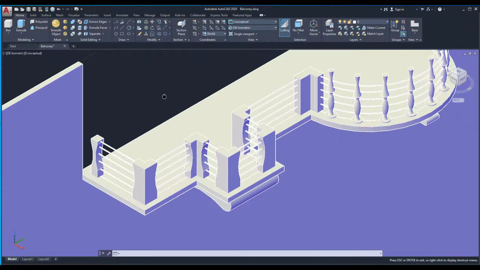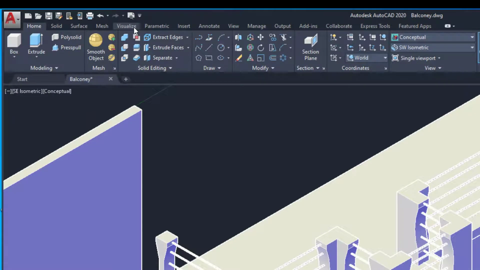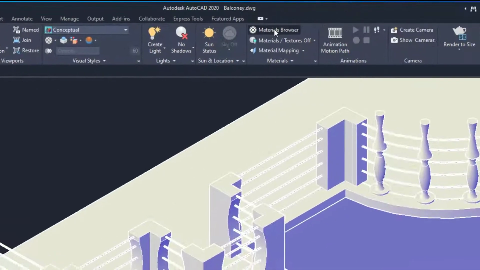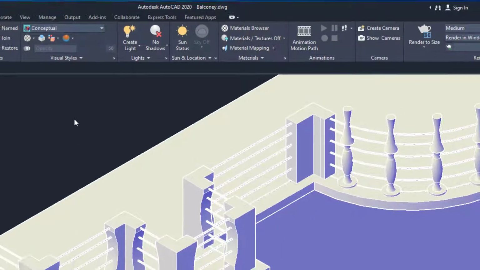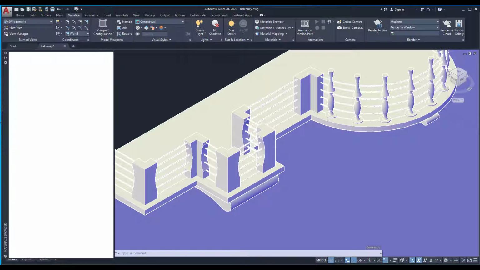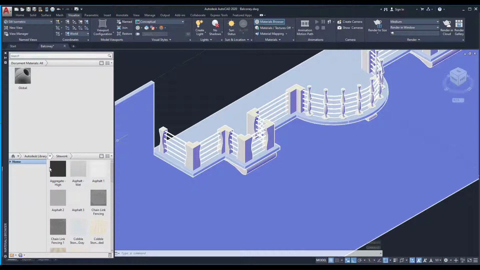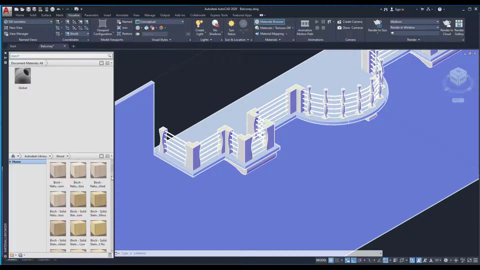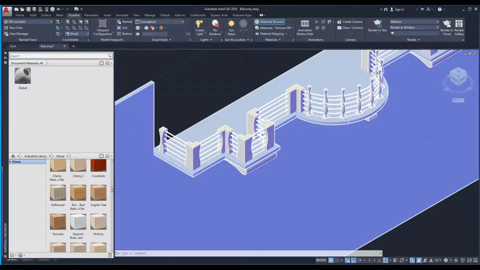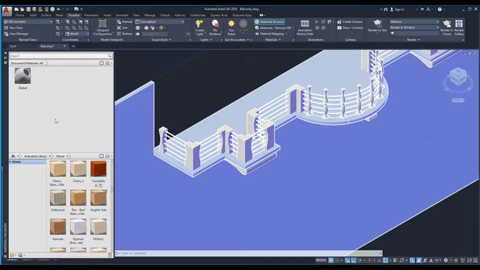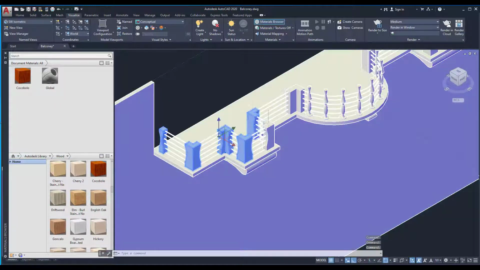Now we have to insert the materials. So click on visualize, go to material browser. Here the material browser dialog box is shown. Here so many various items will be shown. Click here, you can see wood items are there. So I have to select this one and pick it here. This is our wooden material.